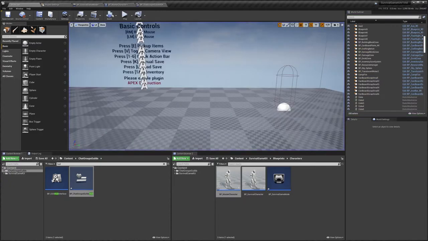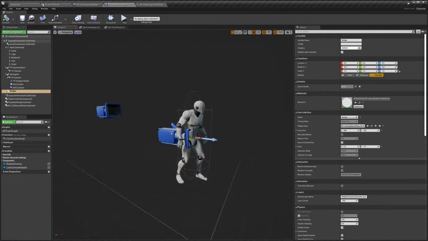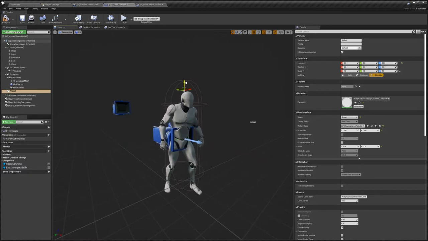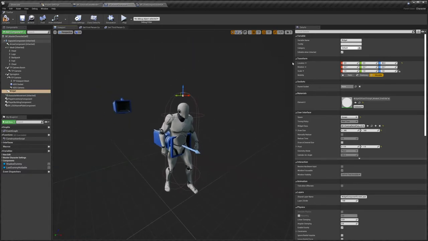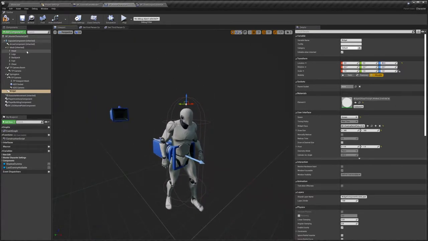Next, we're just going to head back to our master character quickly because I forgot to position the widget. So if we double click on that, it should open up your viewport. And we can just move this to wherever we want, but I'm going to set mine to 85 in the Z, just because that's the default spot from the chat group skills character, and it's where I want to position it, but you can put it wherever you like. We'll just compile and save this as well.